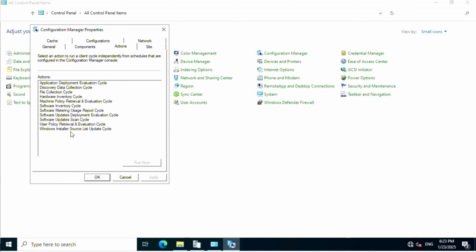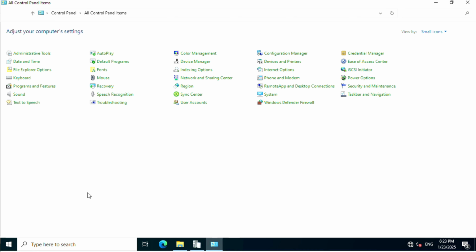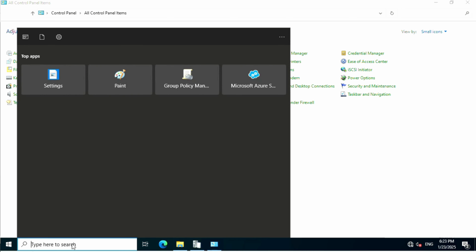But meanwhile, if you're only able to see two of the actions, normally the machine policy and the user policy, that means there is some issue with the registration. We have to investigate that. But currently in our scenario, everything went smoothly, so we can see this is successfully installed. Also, we would be able to see our Software Center.